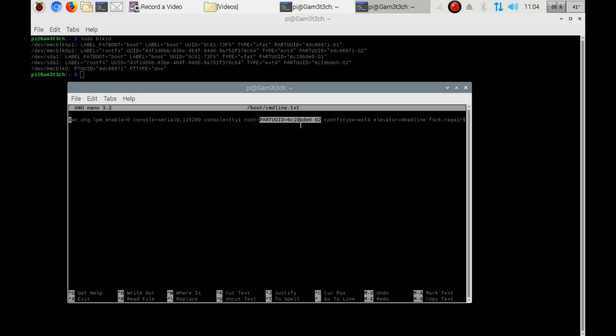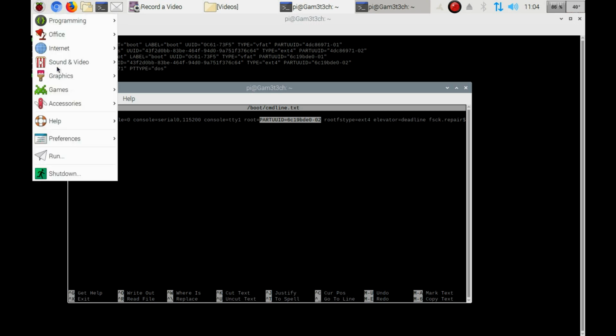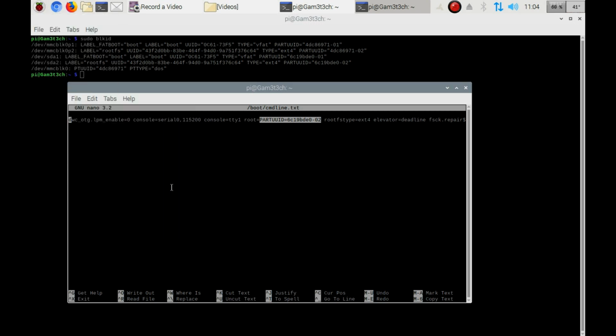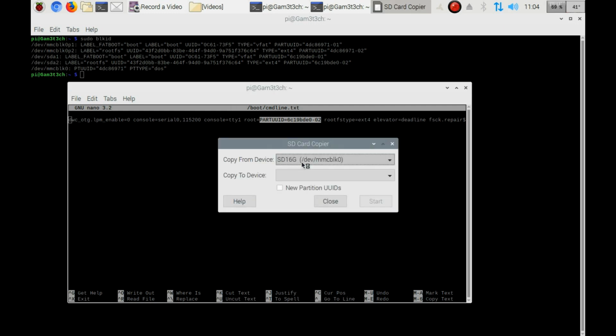So if I go over here, so DE0, and if I go up top here, SDA2 is the one, this is my hard drive. Let me just double check that. Okay, yeah, so SDA, you can see here, is my SSD drive, and then the MMCBLK0 is my SD card.